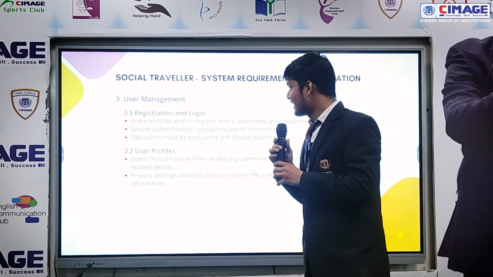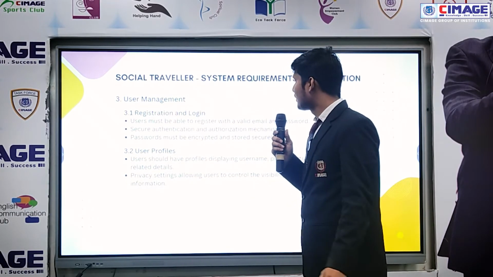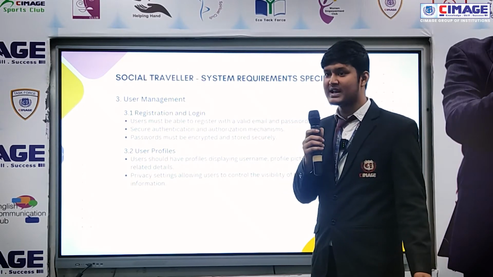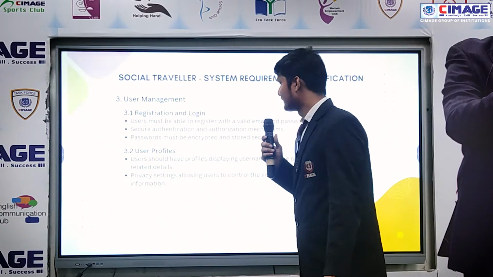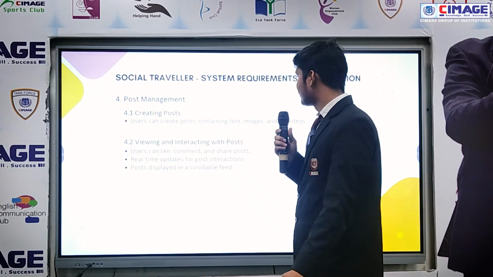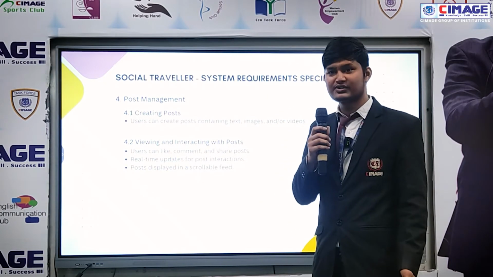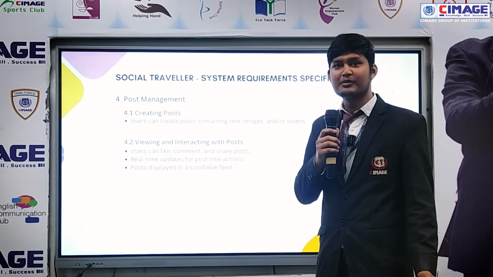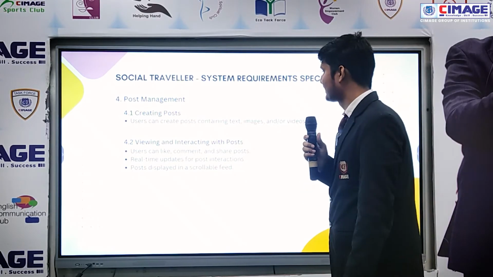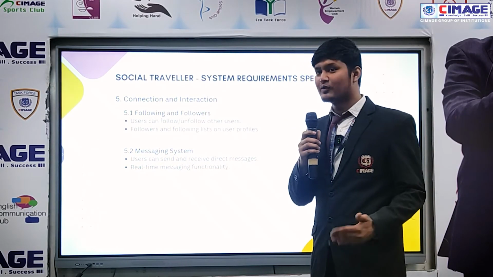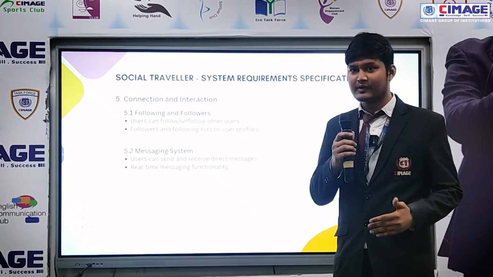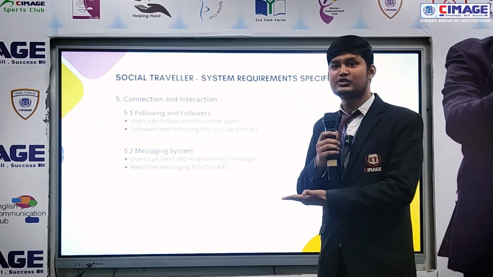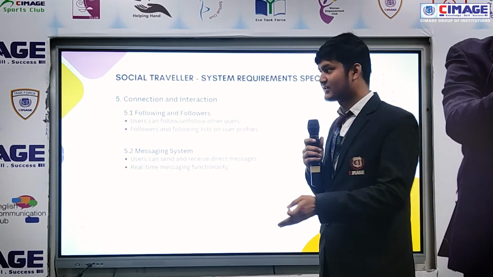Here, users can register and log in to the system, and then edit and manage their profiles. Users can also create posts. Users can like and comment on others' posts, share different posts, and communicate with other travelers. Users will also have the ability to follow others and be followed by someone else. We will also have a real-time chat system for that.